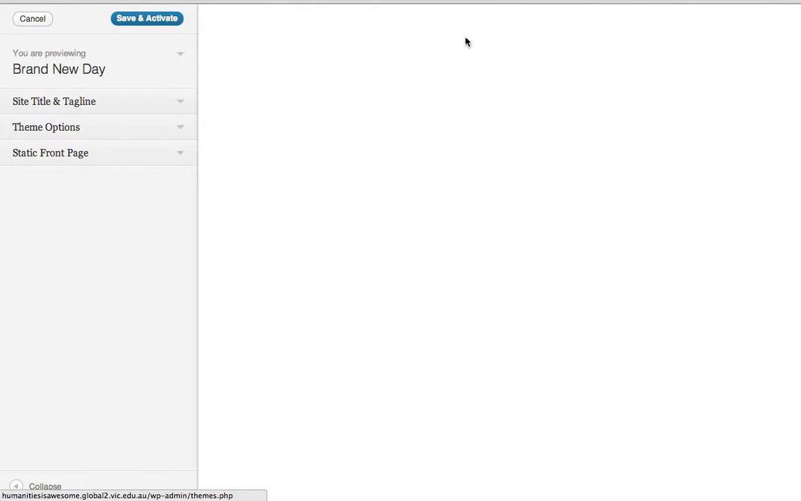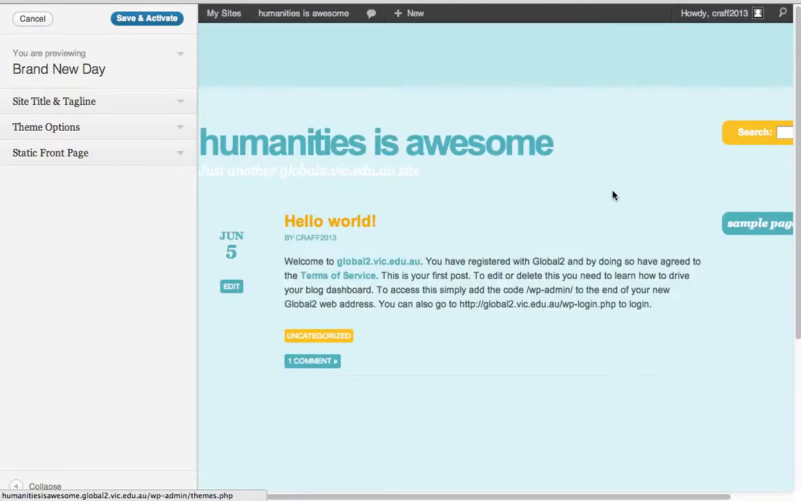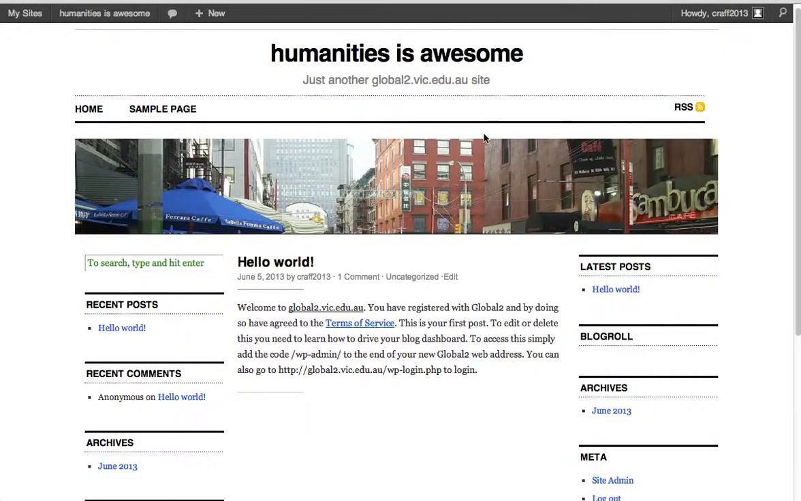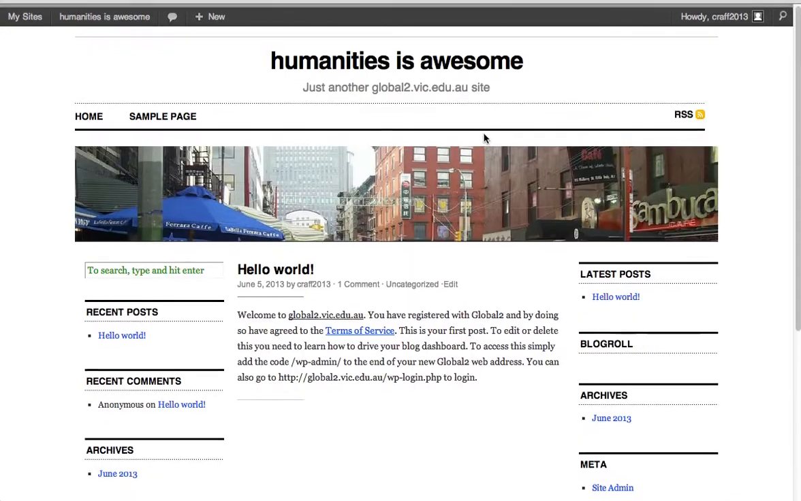What you need to look at is where your pages will appear, as to whether you like it or not. So if you don't, you just cancel. If you do, you say save and activate. So I'm going to cancel that one because I actually like the layout of this blog.